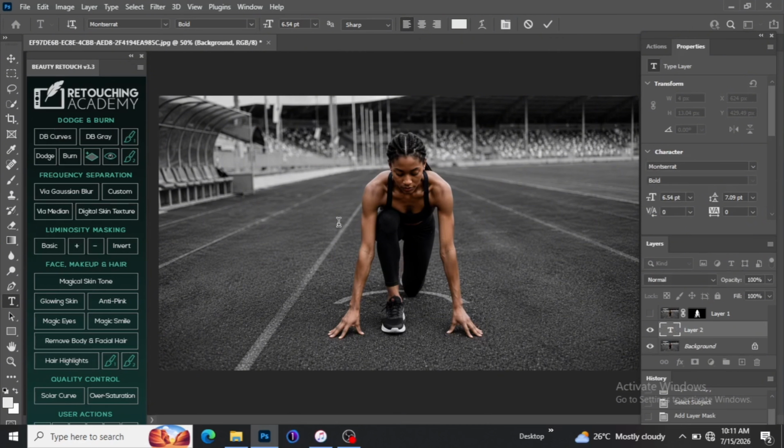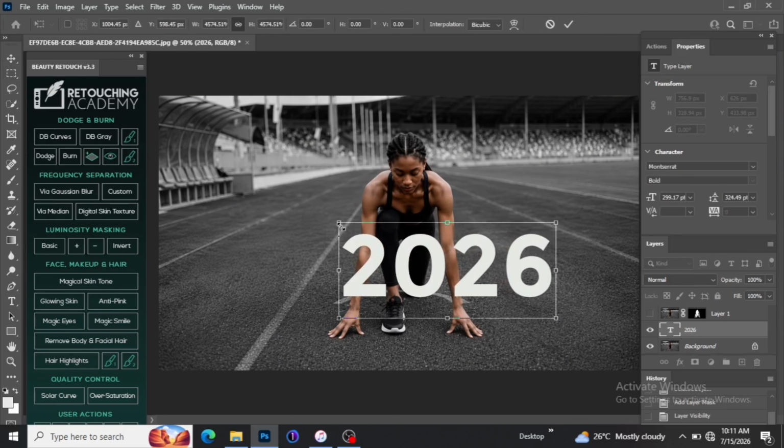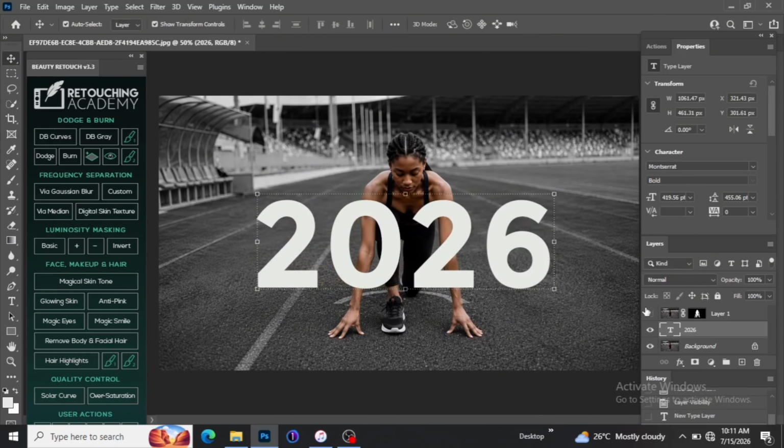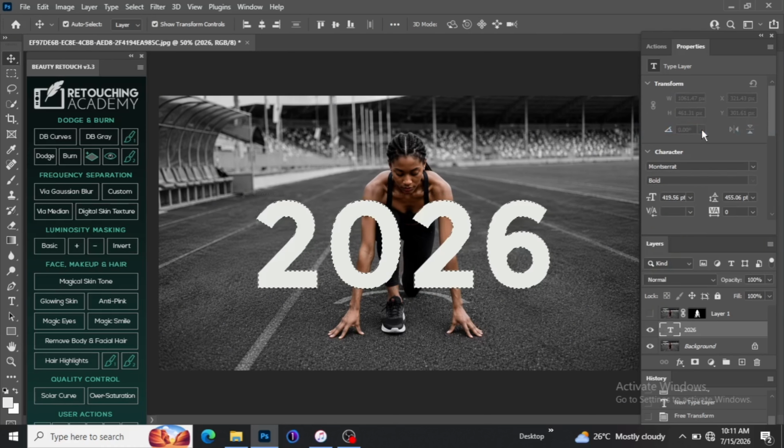Okay, so I'll be writing 2026. And then I'll come back to the text, right click and click on Select Pixels.